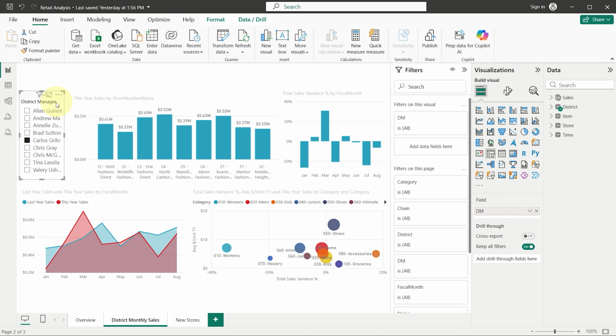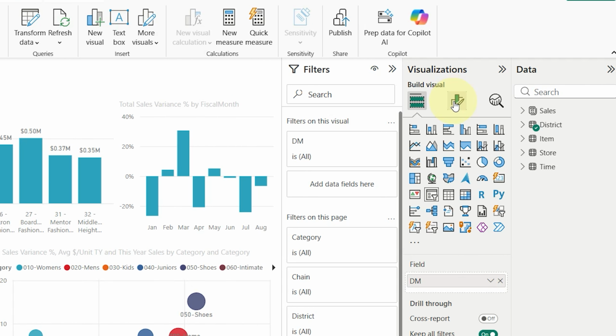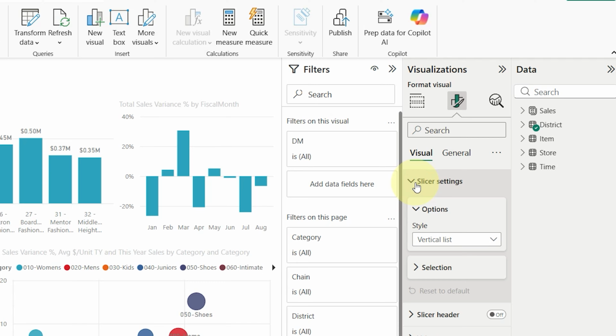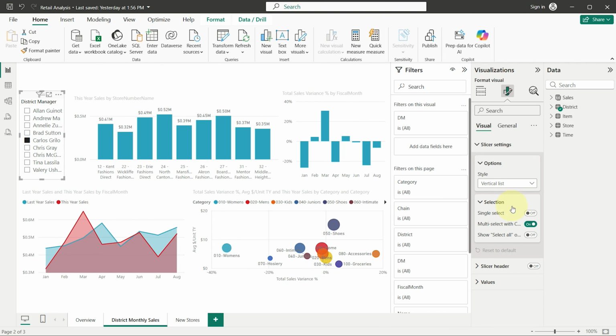Let's get started. To get started, make sure your slicer is selected on the canvas. Head over to the Visualizations pane on the right and click the Format Visual Paintbrush icon. Under Slicer Settings, expand the Selection card. You'll see three primary toggle switches here: Single Select, Multi-Select with Control, and Show Select All. Let's break down exactly what each one does and when you should use them.